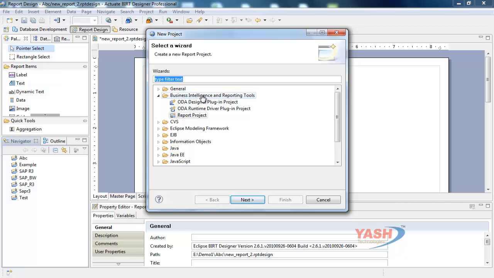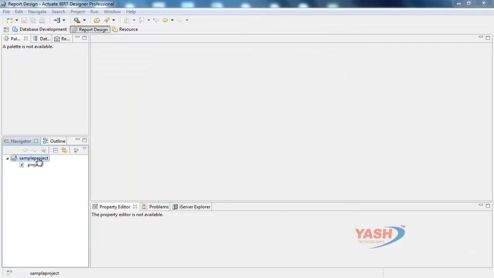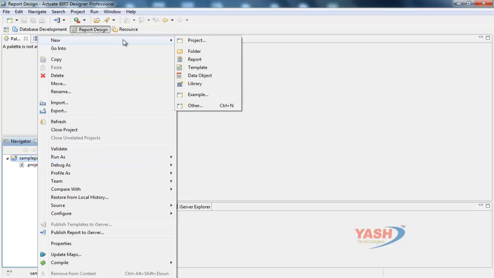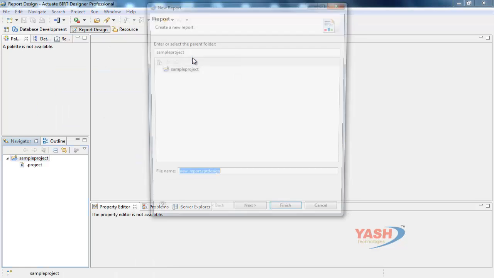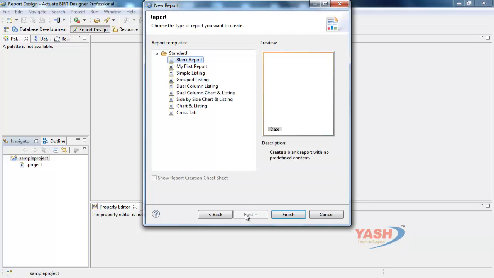This would result in a pop-up window wherein you choose the Business Intelligence and Reporting option and select Report Project, choose Next, and name the project as Sample Project and then select Finish. Next, we need to create a blank report wherein we would populate the data from SAP R3 system. Right-click Sample Project, click on sub-option New, and then choose Report. For the demo purpose, we have named the file as Sample Design. Then, click on Next and select the sub-option as Blank Report. Then choose Finish.